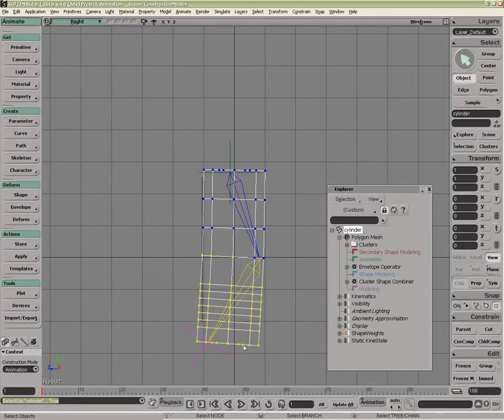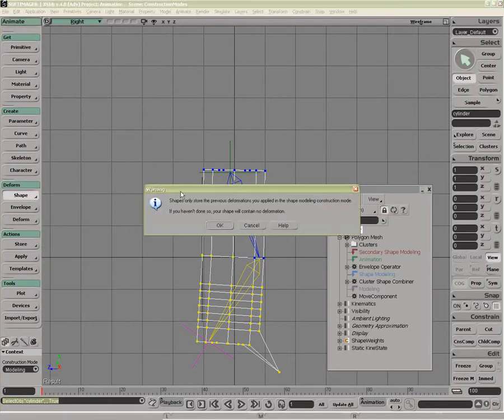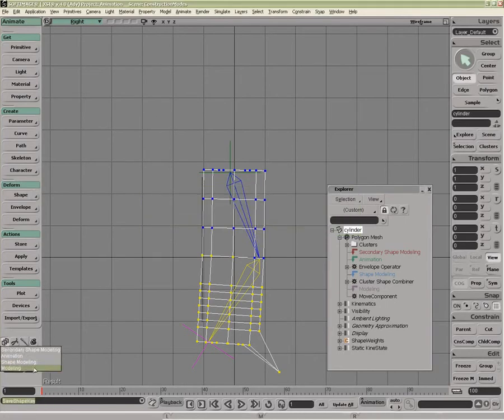If I were to start doing some more manipulation, if I were in, say, modeling, I get my move component. If I were to save this as a shape, well, in fact, there is nothing inside shape modeling to define the shape. I've got something in animation and something in modeling, so it will contain no deformation. I have to be in shape modeling for it to understand my manipulation.